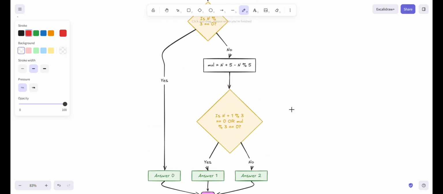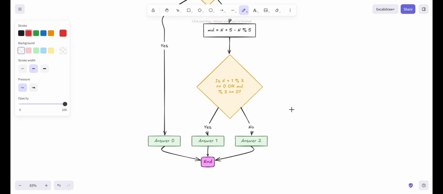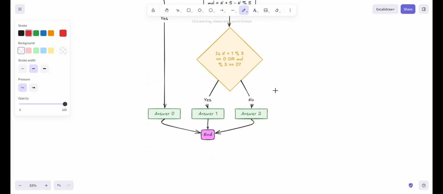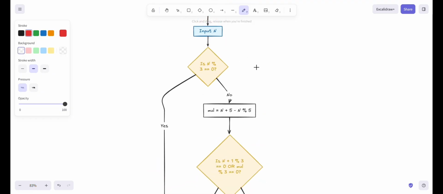Let's understand. After finding the next multiple, we will check if any of the conditions is true or not: n plus 1 modulo 3 equal to 0, or the next multiple modulo 3 is equal to 0. If the condition is true, then the answer is 1. And if the condition is false, then the answer is 2.